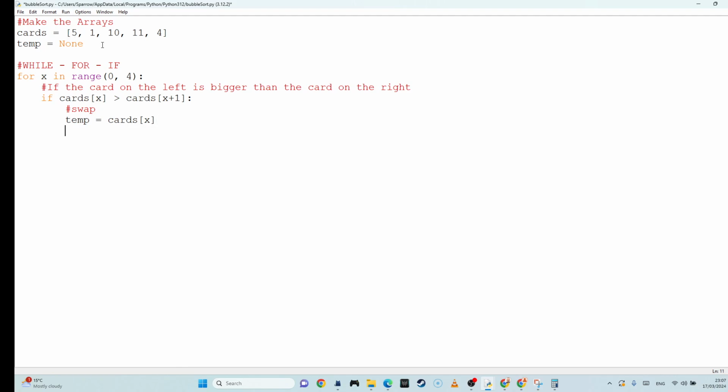So I want to say that cards x equals cards x plus 1.